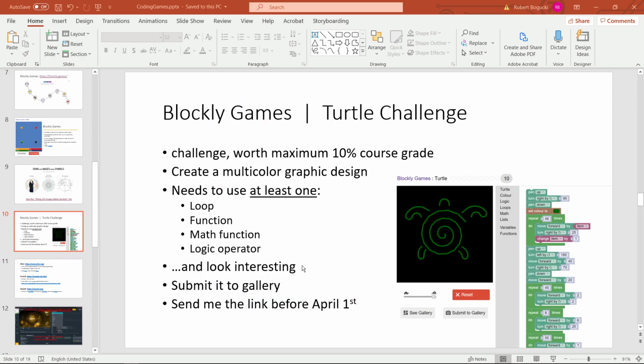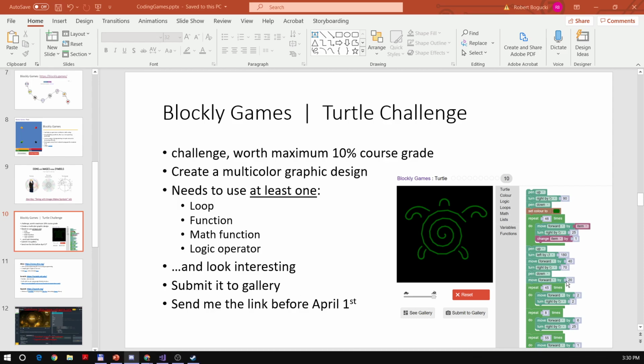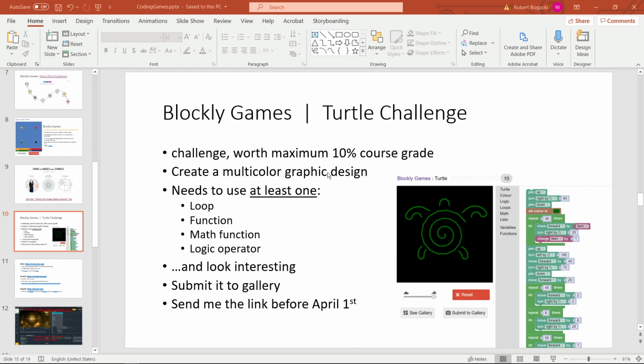There are some points, some fraction of the credit, for it to be somewhat pleasing visually, aesthetically. With the submit to the gallery, I think there's a kind of vetting process, so whether it makes it to the gallery or not is irrelevant, but do send me the link before the next class on April 1st.